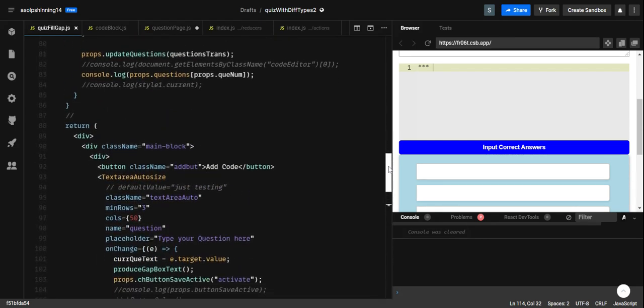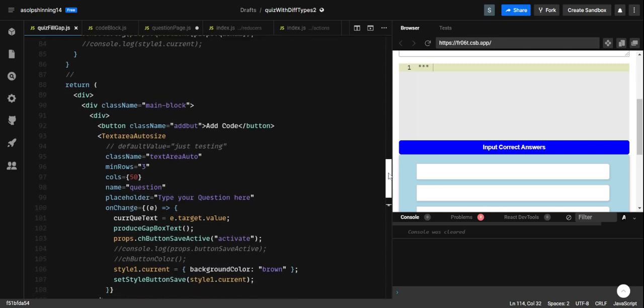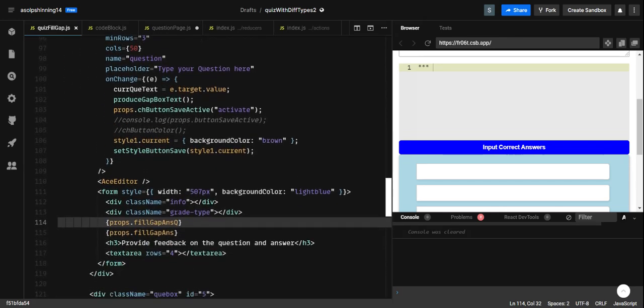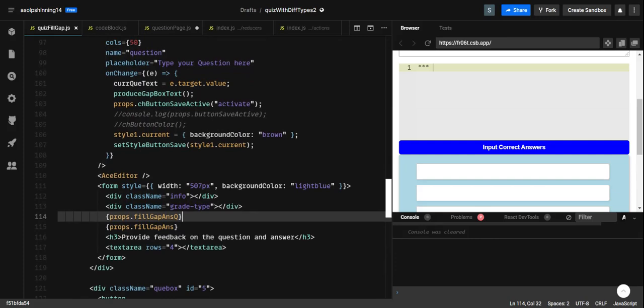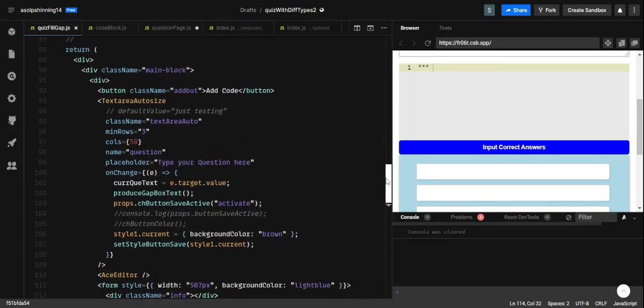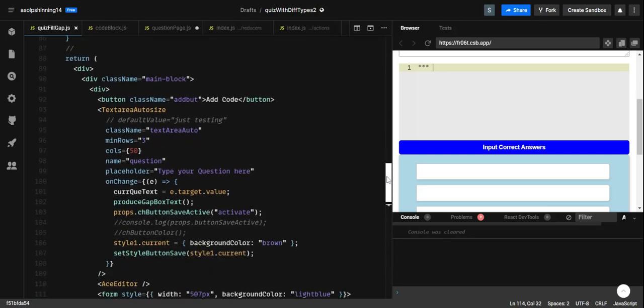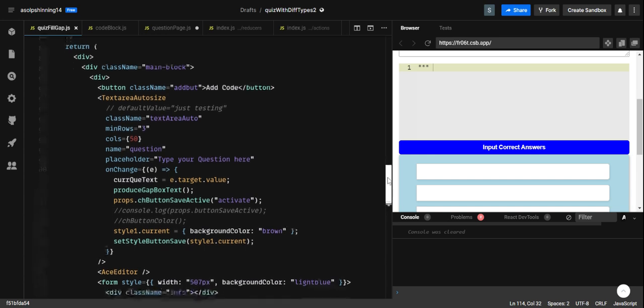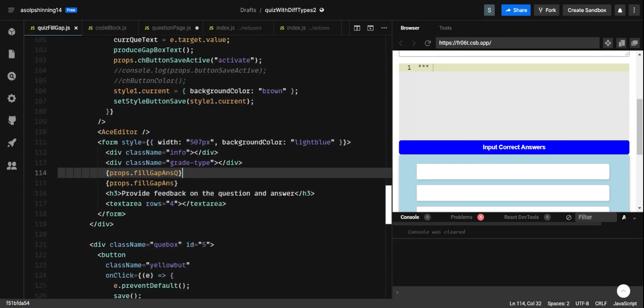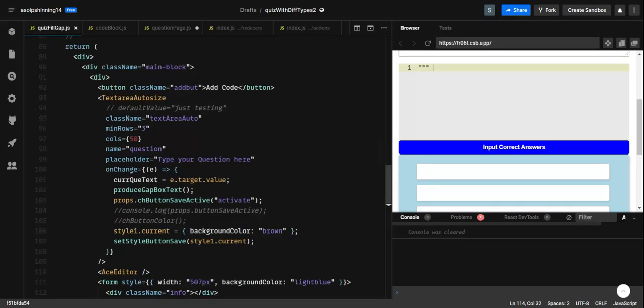What do I need to do? I think I need to update my save button for quiz fill gap 1. I need to update that. That's probably what is happening. And I need to probably update this. This is the text area produce gap box text. I think that's still working. Yeah, I probably need to do produce gap box text for that one too.